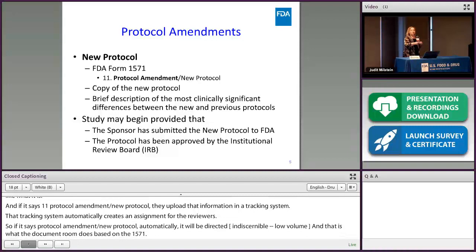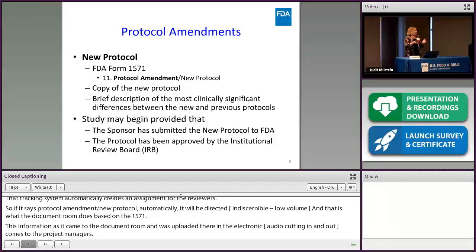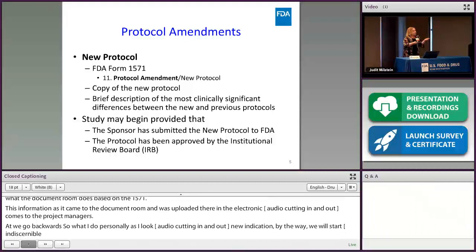And we go backwards. So what I do personally is I look at the cover letter, and the company says, oh, we decided to study a new indication. And by the way, we're going to study community-acquired pneumonia, and we enclose a new protocol for community-acquired pneumonia. It's different from the previous one, although it's related, because it's a new indication. And you tell us a little bit of the story, what is in the submission, in the cover letter. From the cover letter, I go and check what is in the 1571.